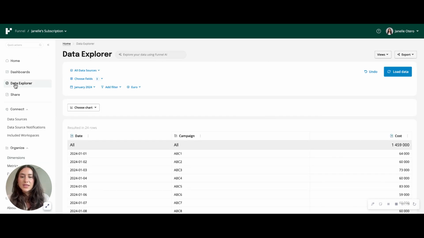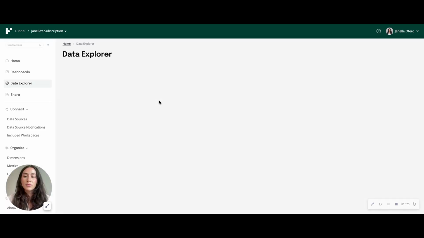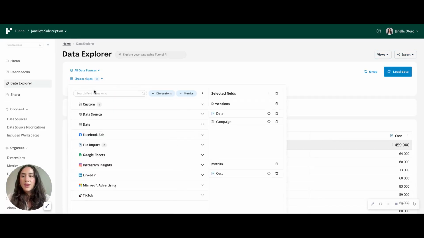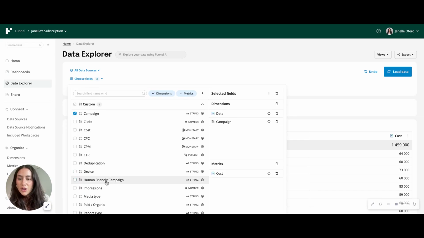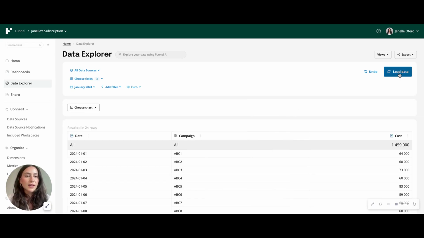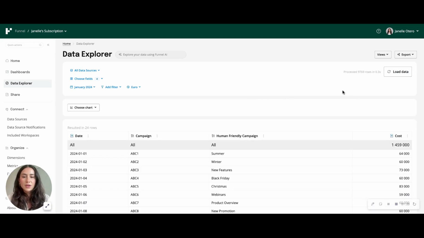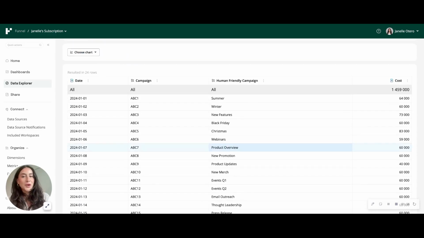And then if we jump into the Data Explorer, we can reload it. And then we can click on our human-friendly campaign to add it into our view. And then there you have it. Now you have the human-friendly campaign name listed as such.